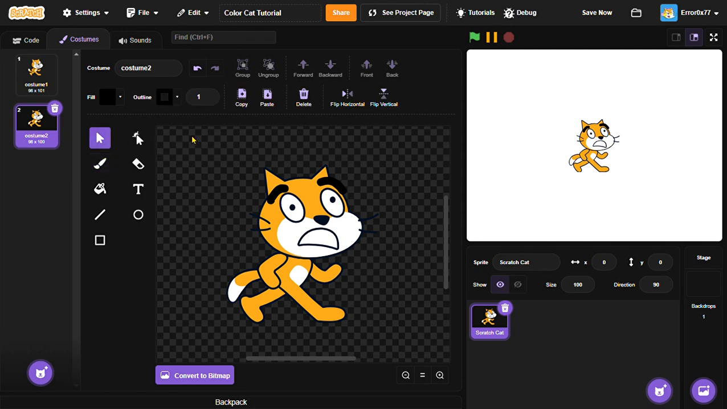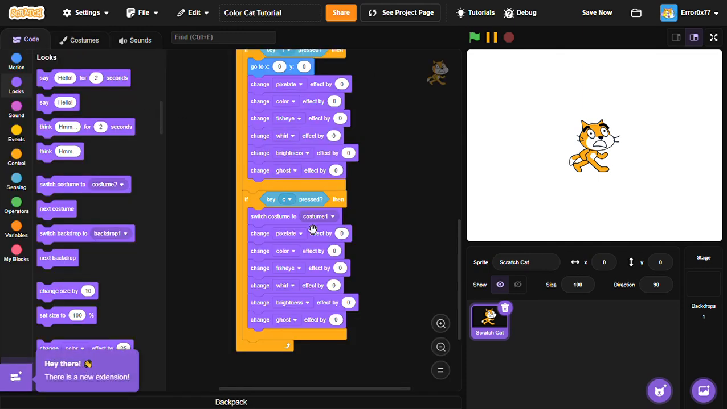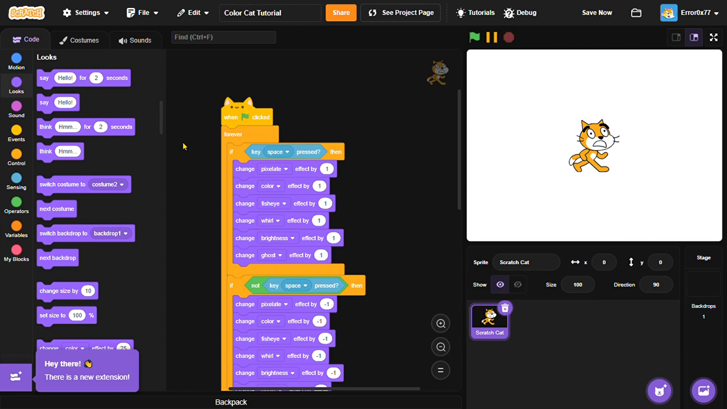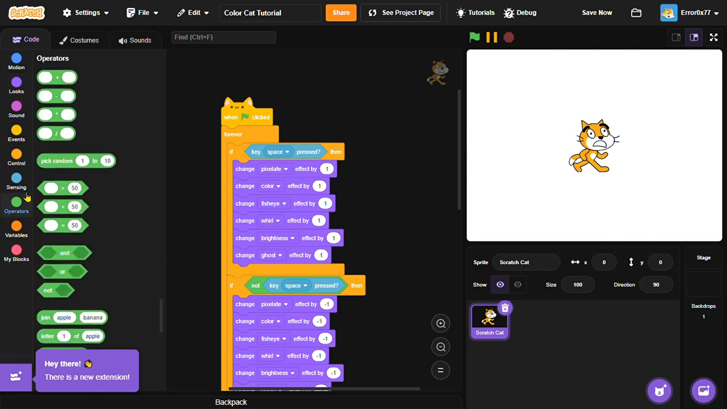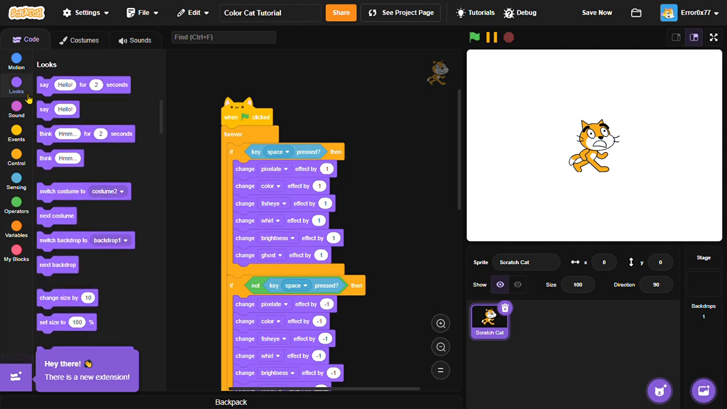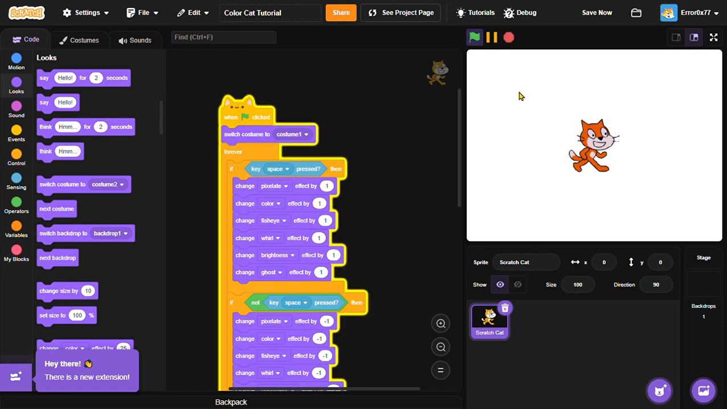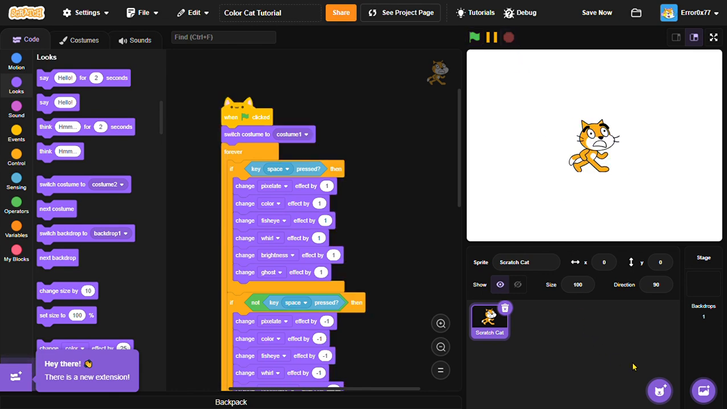There you have it. So it would switch to costume 2. So you see, it will blow up like a balloon. And oh yeah, at the very start here, just make sure to put switch costume to costume 1 at the start. So be happy cat, and then obliterate him to nothingness, which is pretty cool in my opinion.